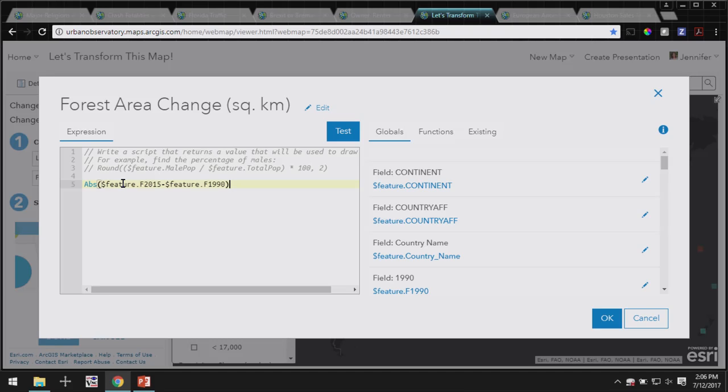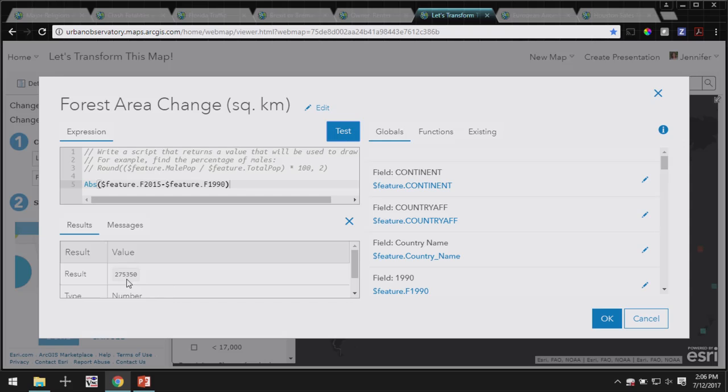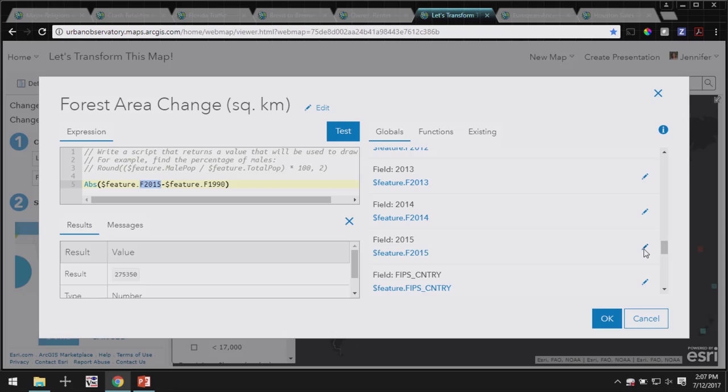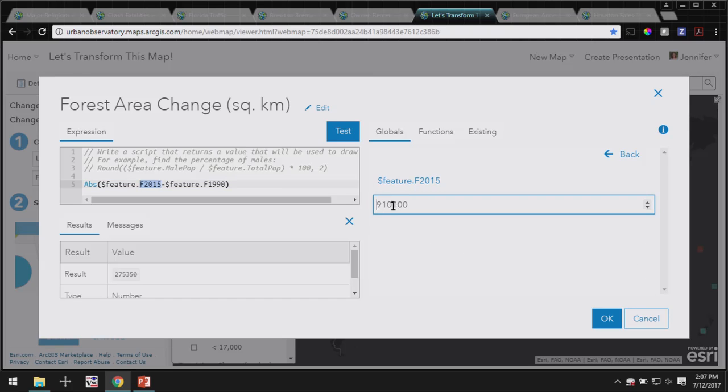And what's cool about expressions is that you can change your values. These are all test values for the sake of the expression. By clicking on the edit button, the little pencil, you can change the values here, and test it again, and it changes. So this is a really neat functionality. It's really fun to play with.